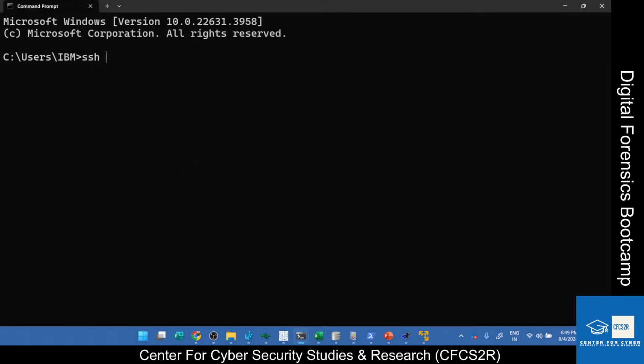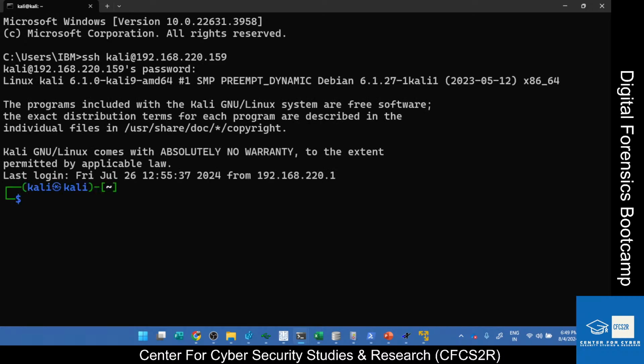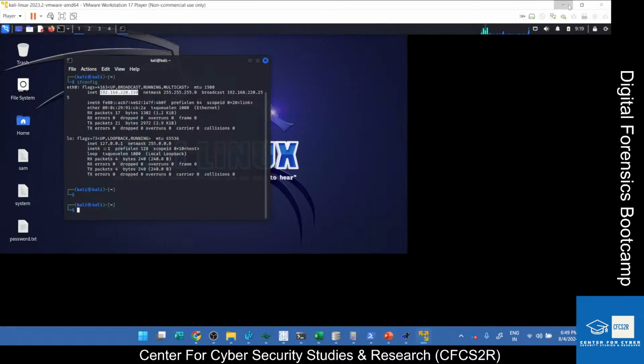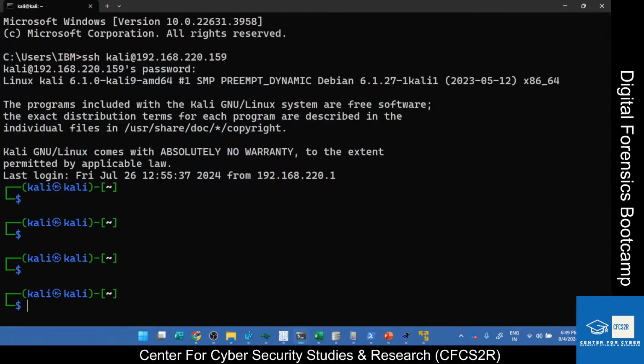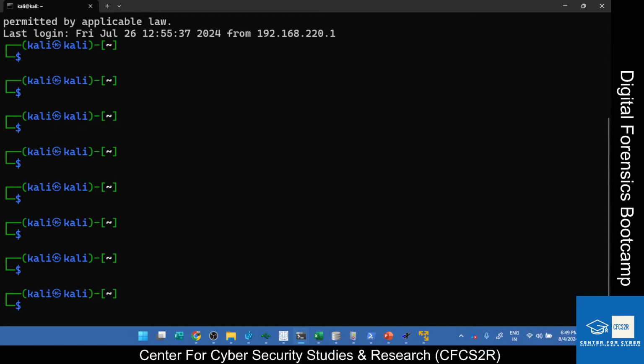SSH kali@ the IP. Okay, so now I am in my Kali machine. You people should also try to do it this way, because if you are in a virtual machine, it's really very hard, as sometimes VMs lag due to performance issues. So now you can minimize it. Do not close it, otherwise this also gets closed. So now you are using a Kali machine from your Windows using SSH services.